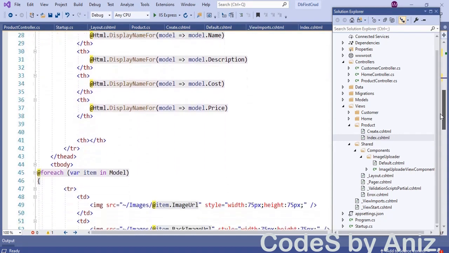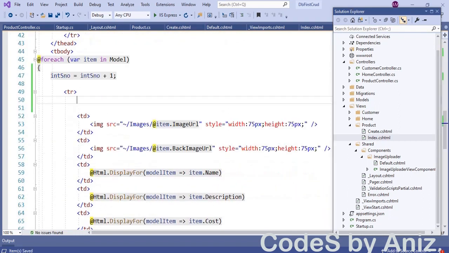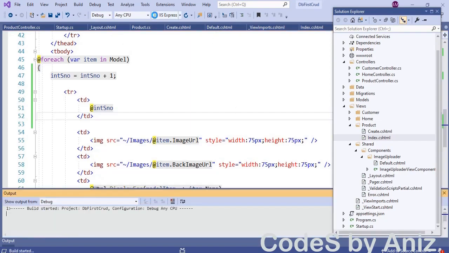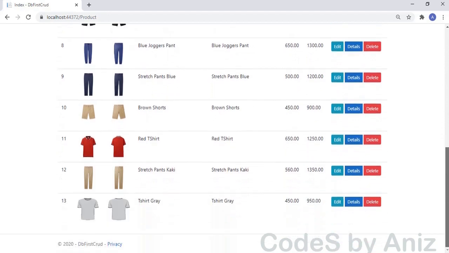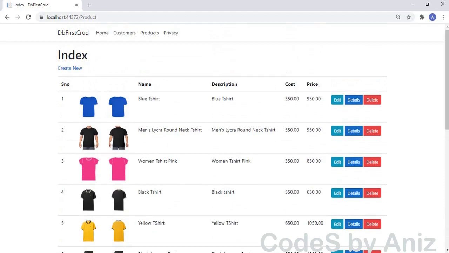Inside the foreach loop, increase the variable int SNO by 1. Then add a column before the first column of the row and display the value of int SNO there, and then run the application. Now the serial numbers are displayed. Totally there are 13 products. After adding the serial numbers, the page looks very nice and good.